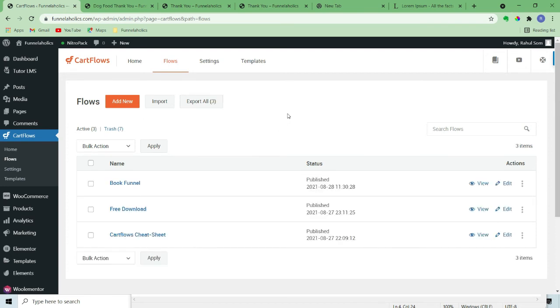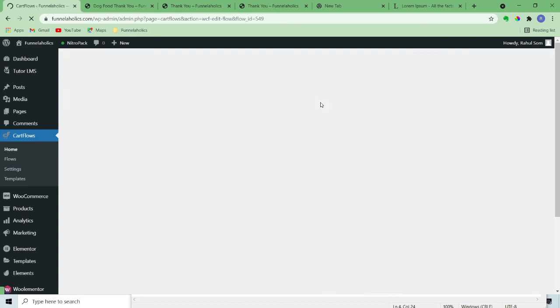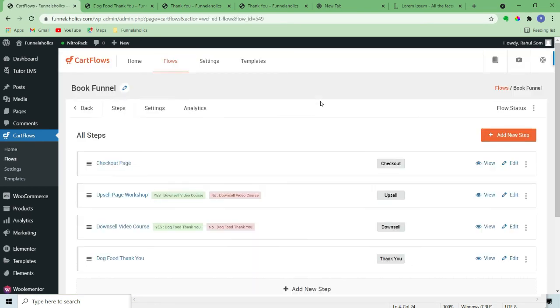Designing is also very easy and simple. Cartflow has done a lot of things for the designing purpose. I'll show you a few tips and tricks. For the purpose of Cartflow, you can use any of the website builders. I have used Elementor here.